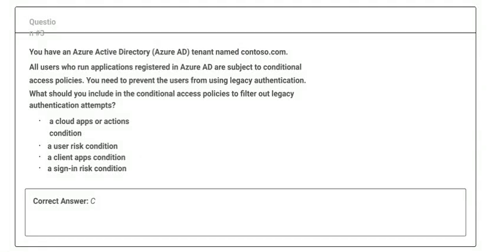Option A, a cloud apps or action condition. Option B, a user risk condition. Option C, a client apps condition. And option D, a sign-in risk condition. The correct answer is option C.